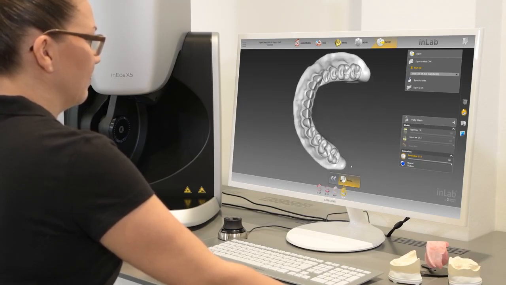As usual, you can export all restorations directly to the inLab CAM software to a selected folder or export them as an STL file via the side menu.